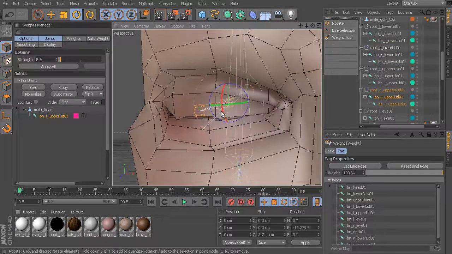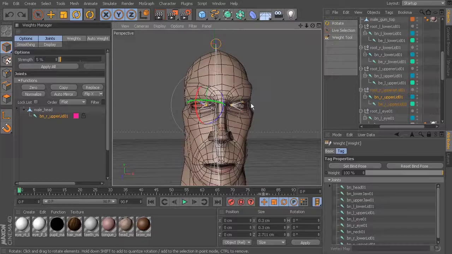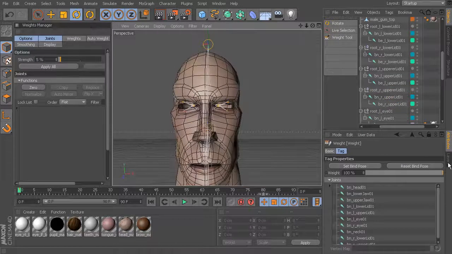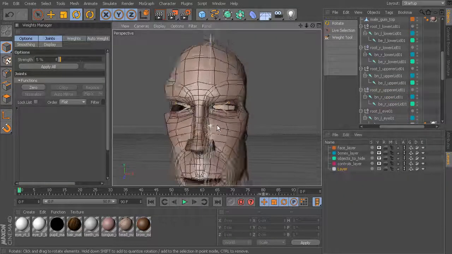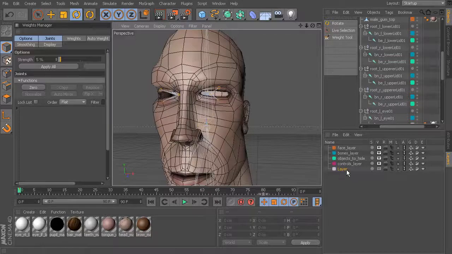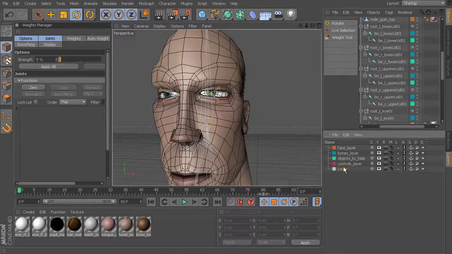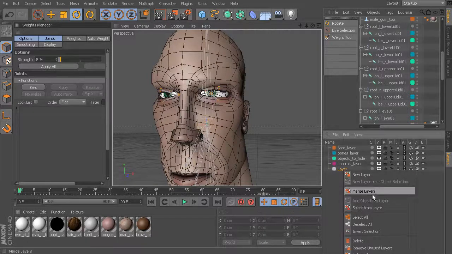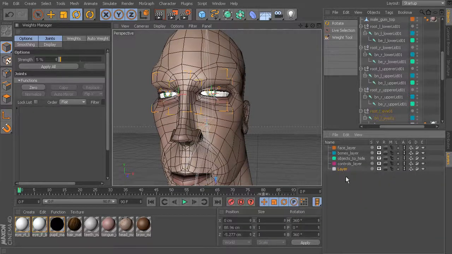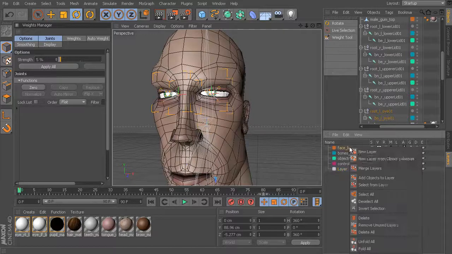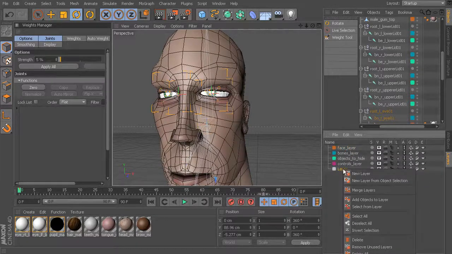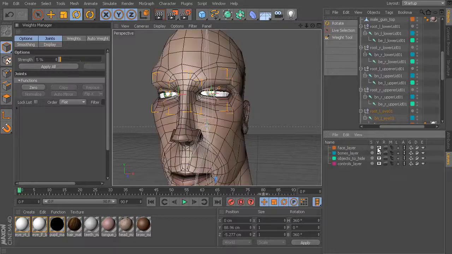Beautiful. All right, so guess what? Now that the eyelids have been tweaked, we're ready to work on our head and neck controls. Let's first bring back our eyes. Very important. We'll go back to our temp layer, choose select from layer, so we can grab those objects and add them back to our face layer. I'll go back to the temp layer to delete it, and we should be good to go now.